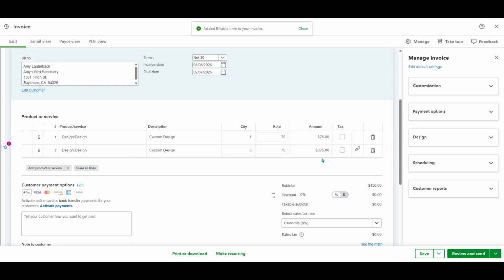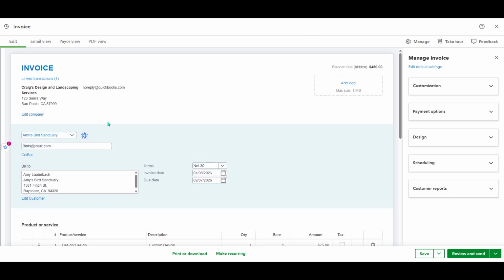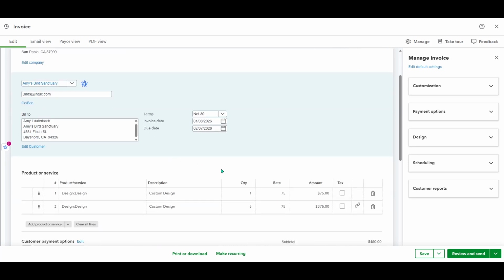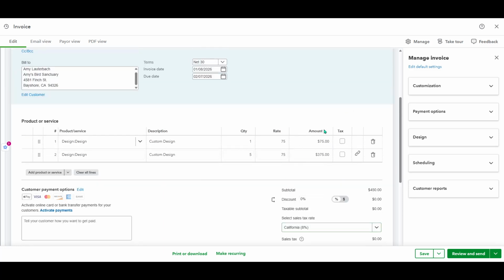If you don't see the toggles and settings, you may need admin access or a plan that supports billable expenses. If you turned on the feature after entering transactions, you can still open those expenses and mark the lines as billable retroactively. By default, billable costs flow through at cost.